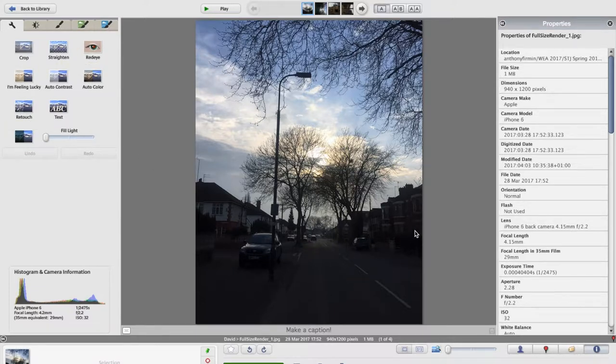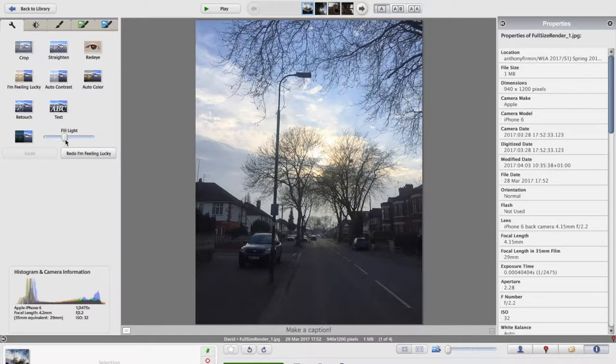This area here though is woefully underexposed, so there's no detail. Over on the left hand side there is an I'm feeling lucky button, so let's see what happens there. Very little. So what I'm going to do is use the fill light to add some light into this area by using the slider and just pulling it over, going to not quite a third of the way, and we find that although the sky has gone a little lighter, we've not lost too much of the colour in there, but this area down here has brightened up.